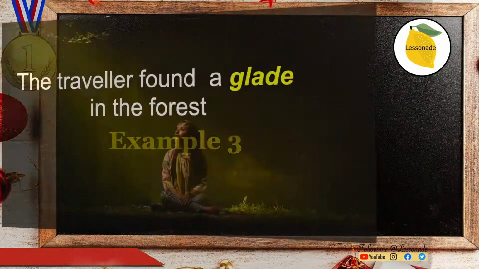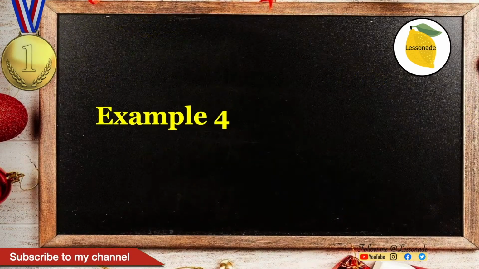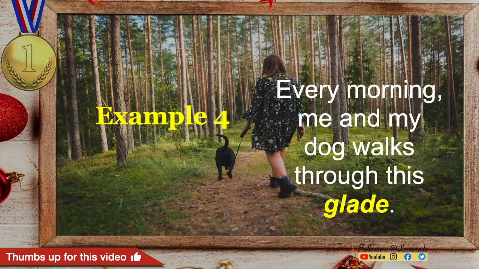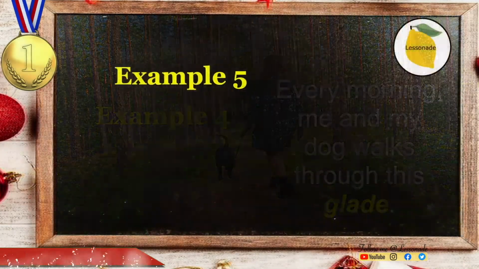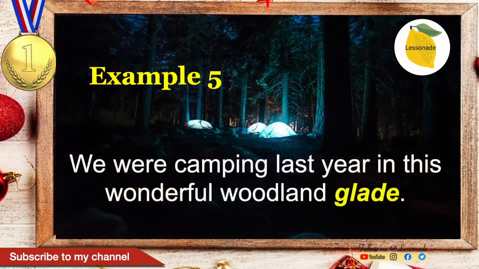Example 3. The traveler found a glade in the forest. Example 4. Every morning, me and my dog walks through this glade. Example 5. We were camping last year in this wonderful woodland glade.